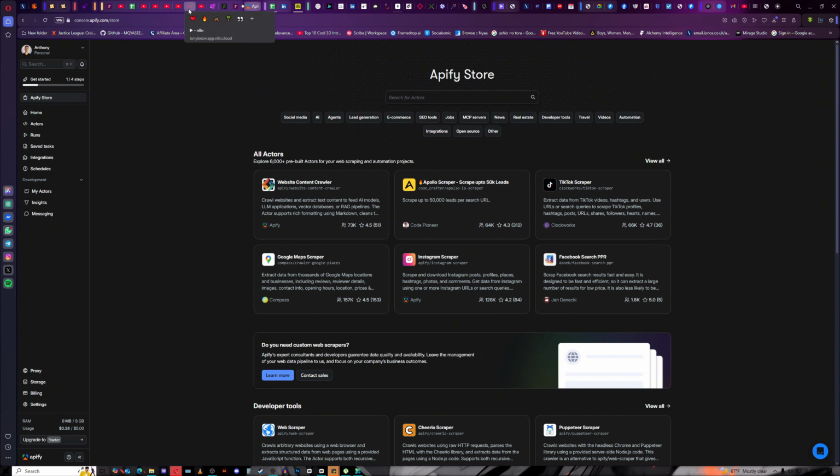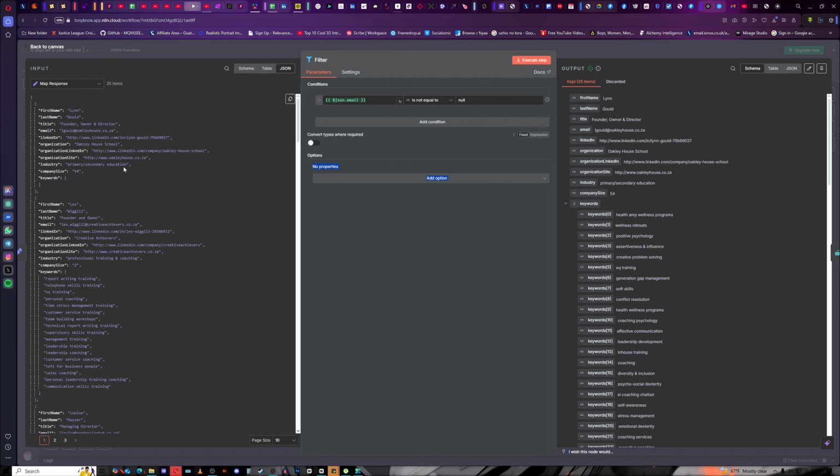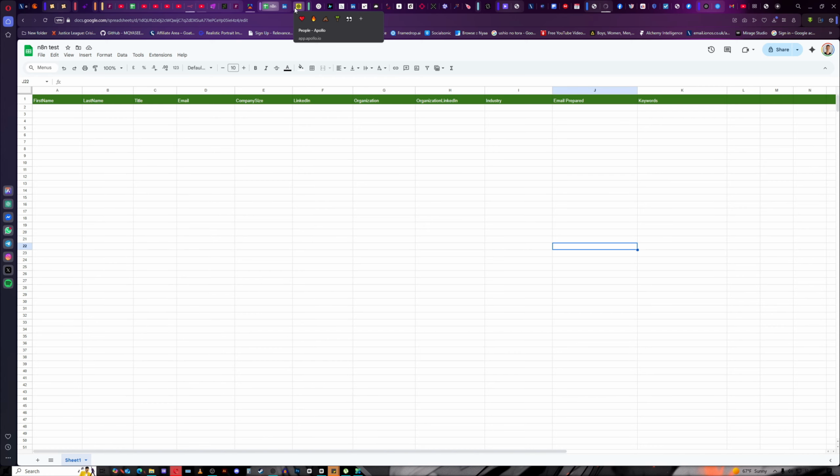In my workflow, I map the fields I need, which are: filter empty emails, remove duplicate emails, add the new rows to Google Sheets. If you ever mismap a field, e.g. company LinkedIn versus website, just swap the mapping and write again. No need to rescrape.